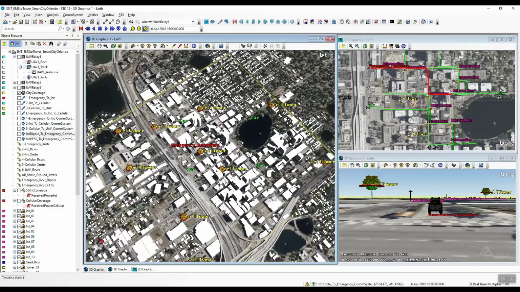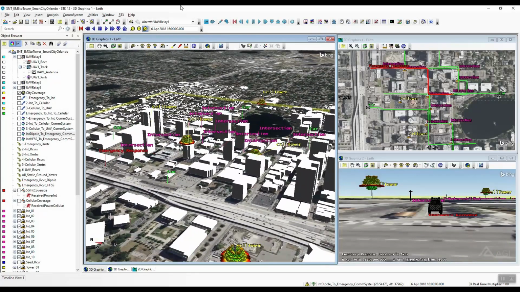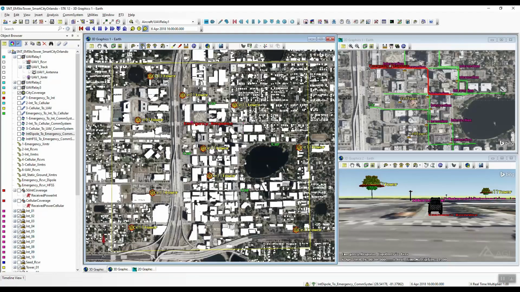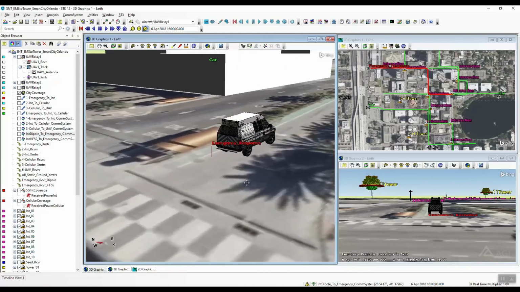Here is our SDK Smart City scenario in Orlando, Florida. You can see we have our building shapefile data to define our cityscape. And let's zoom into our emergency response vehicle with our representative model here.